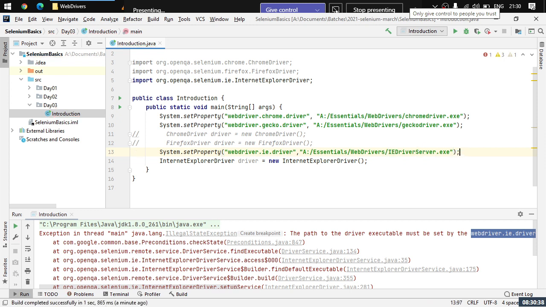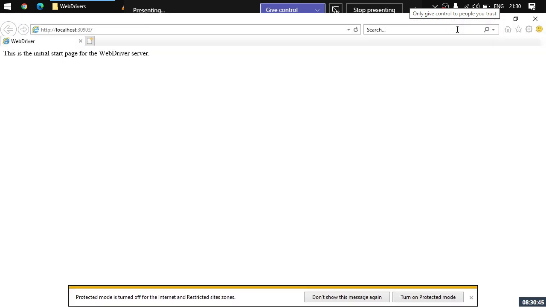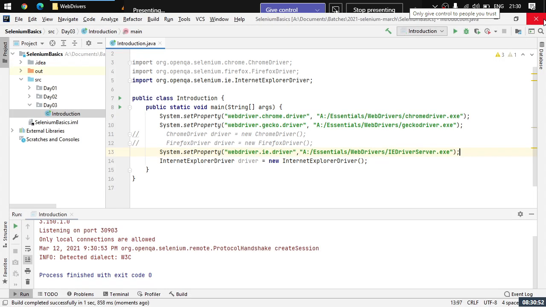So this is done. Now if I run this code, I would be able to open up the browser, and you can see that Internet Explorer has opened up for me. We are able to open browsers with these commands. What about dealing with other things? We can open up a website with this as well. How? Let us see. So driver.get, what's the URL? Can we provide something like google.com?